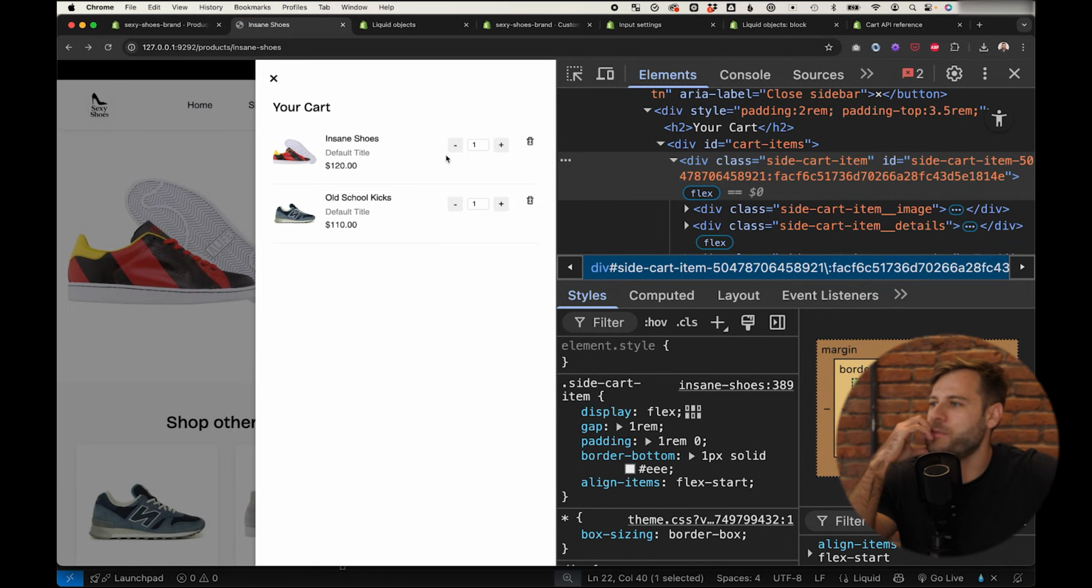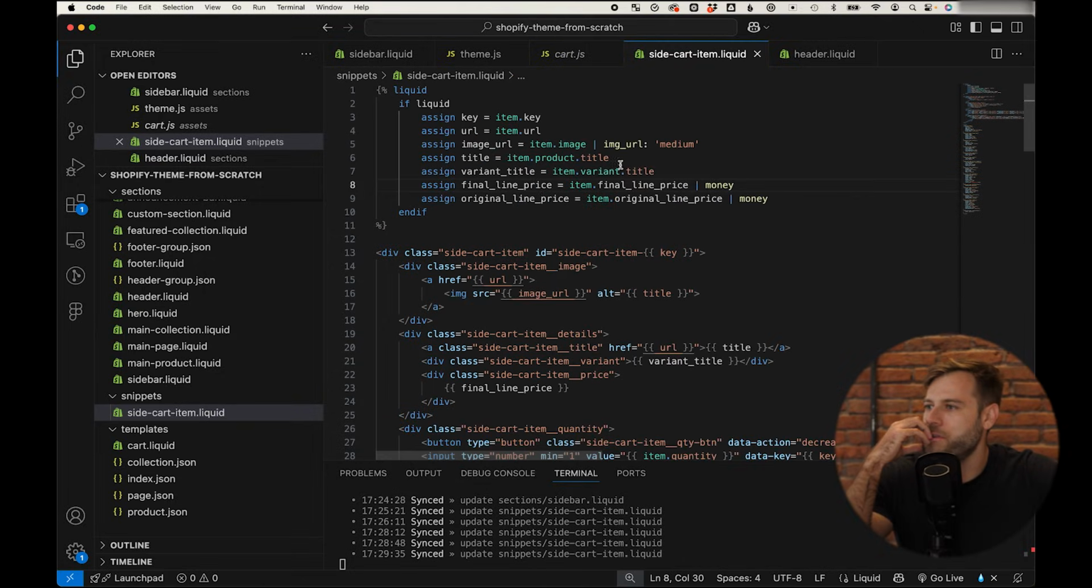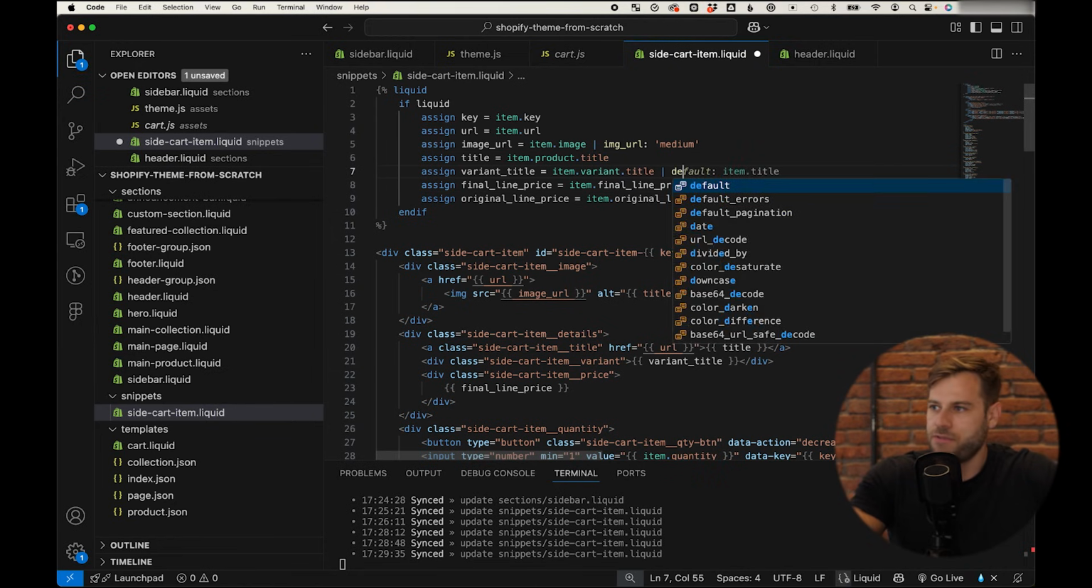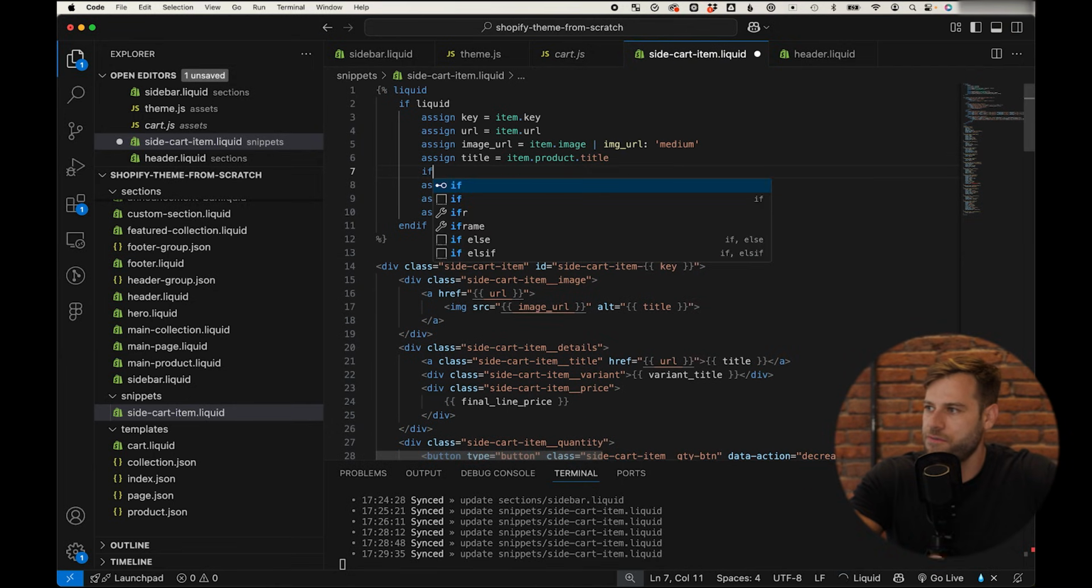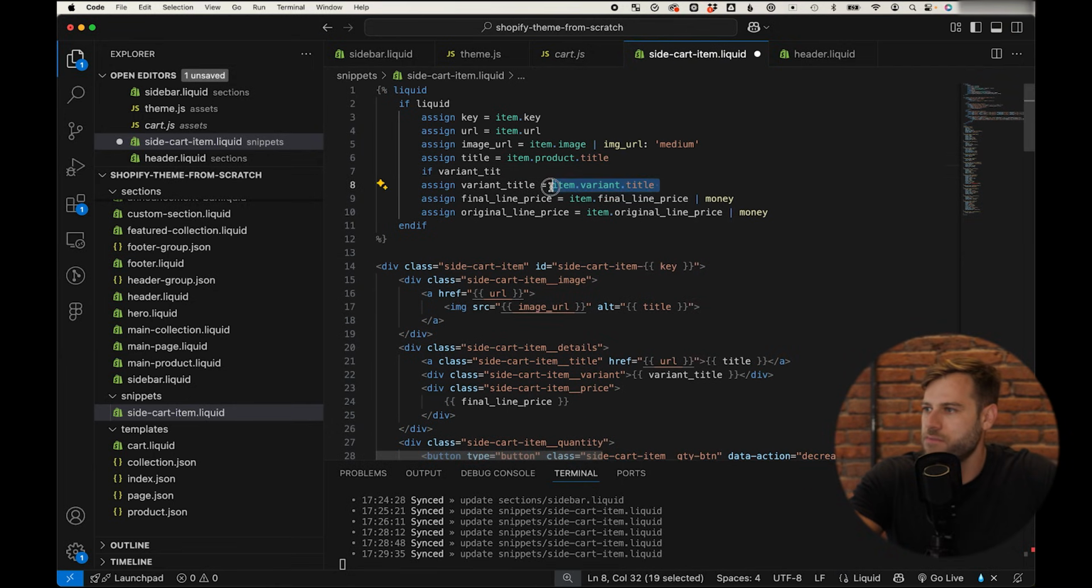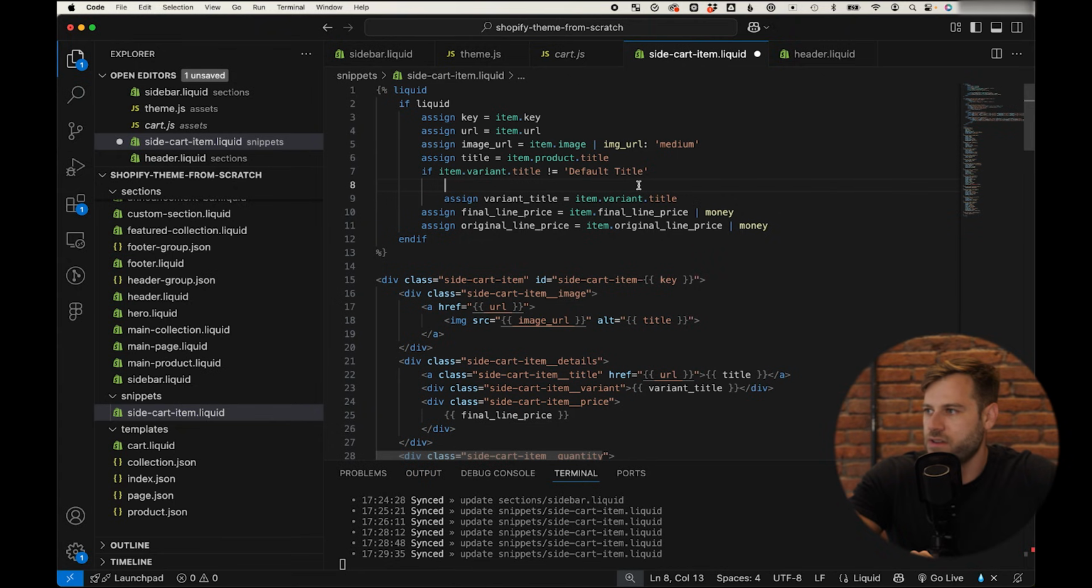Okay, much nicer. The only problem is we don't want default title. So I might put the logic up here. So title, where is it? Variant title, default, no, what we want to do is put if item.variant.title is not default title, because that's what the name of the default variant is called when the product is only single variant, then we will actually put that in the variant title field.